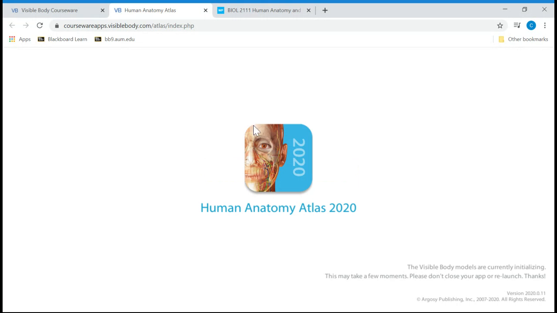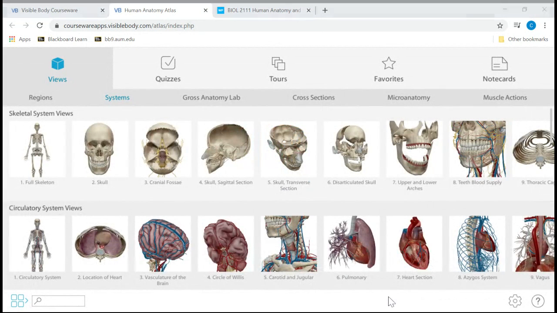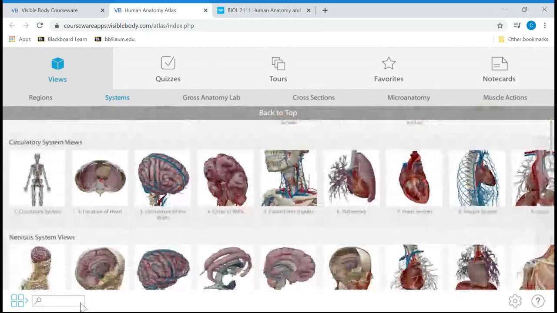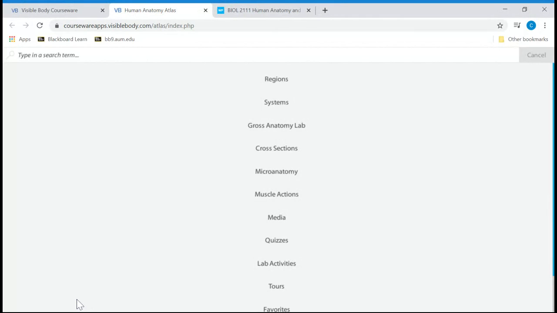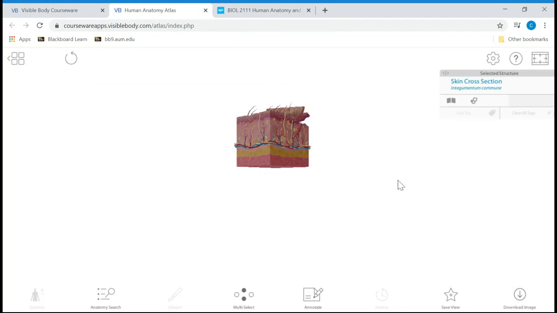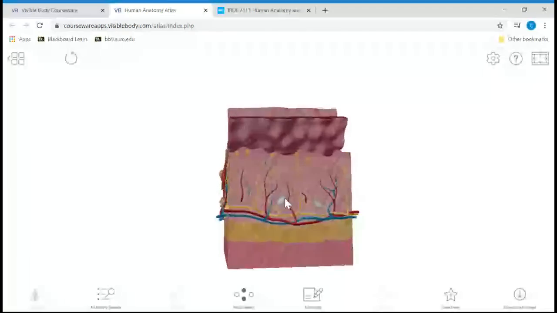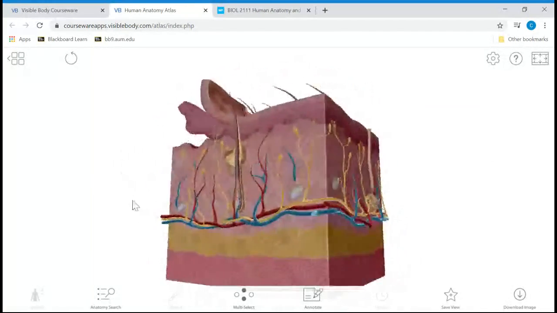There is a link on Visible Body. Okay, let me double check that it actually followed me. Did it follow me? Good, it followed me. That goes to the skin stuff, but I showed you last week that for me, the easiest thing to do is search for it. So the highlighted, and you can zoom in, and of course, rotate and flip.